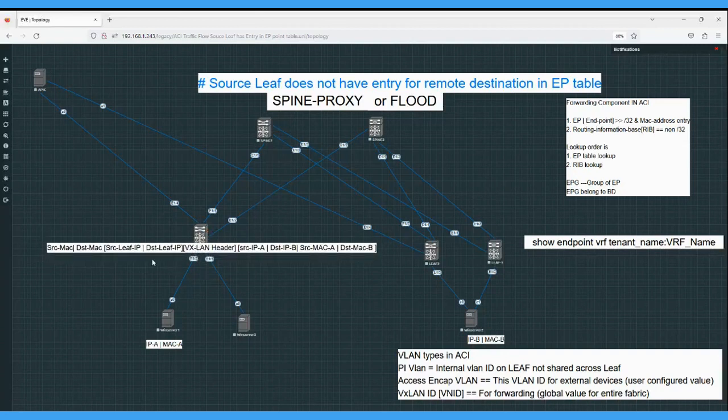Earlier, as the entry was available in the endpoint table, in the outer L3 header the destination IP was the destination leaf IP. Now in this case, there is no entry available in the endpoint table, so this destination leaf IP will get changed. In the case of spine proxy, this IP will be changed to the anycast IP of the spine. Let me note down here, anycast IP.